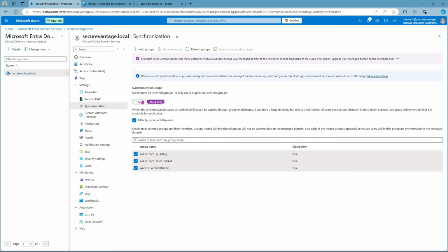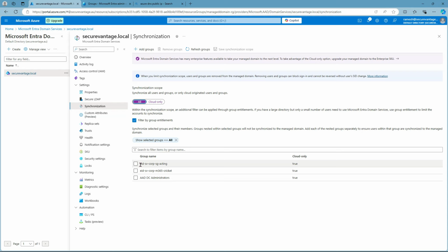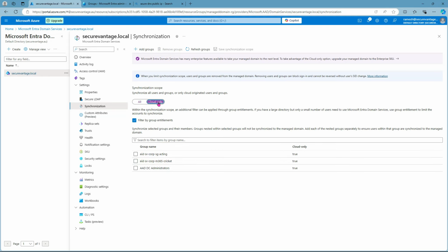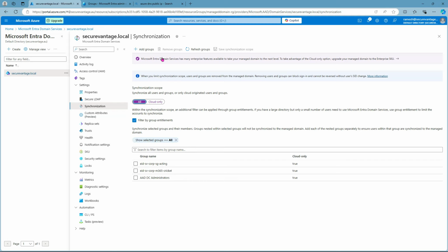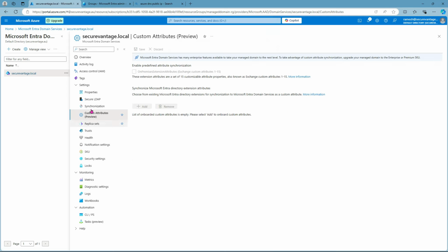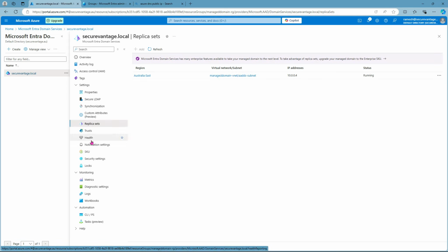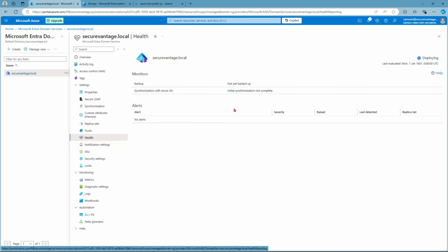Or maybe there is a delay. It looks all good to me, because these things are already selected. There is nothing like save or something like that. So most likely, we might have a kind of delay. It may not be too quick. Or refresh group. Nothing there. Or is there anything else? Health: initial synchronization not complete. I think it is still deploying.